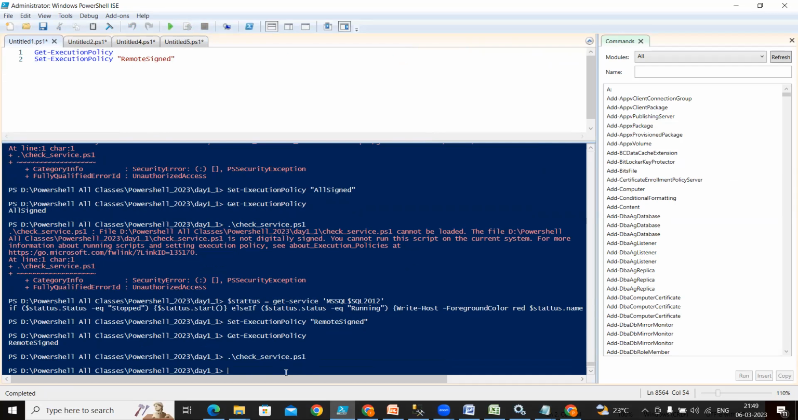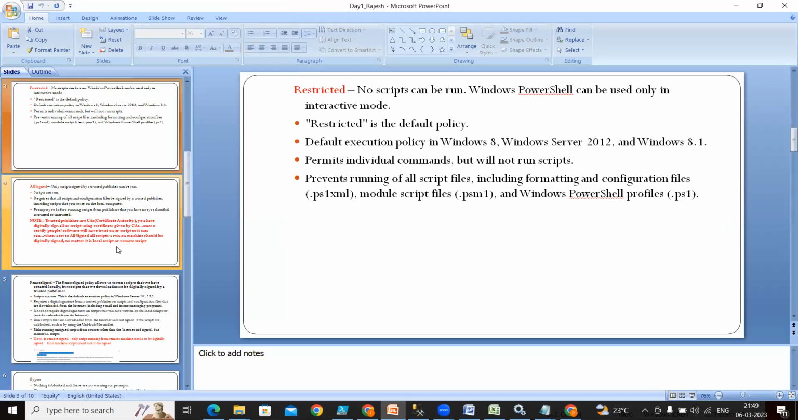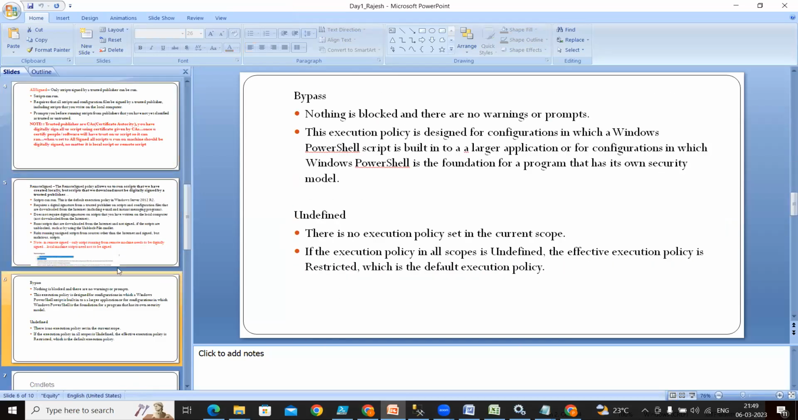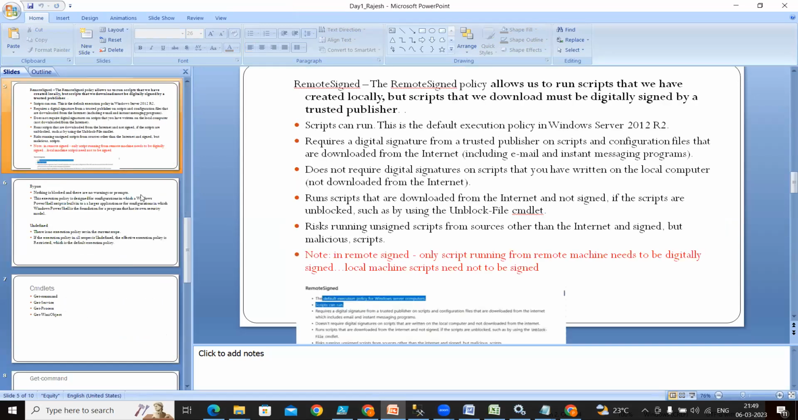Individually, if I write a loop for multiple computers, maybe it is not going to work. What is the execution policy saying? Just for your understanding, I explained four execution policies, but there are many more. If you want, you can go through the bypass and undefined execution policies, but we are not going to discuss them.